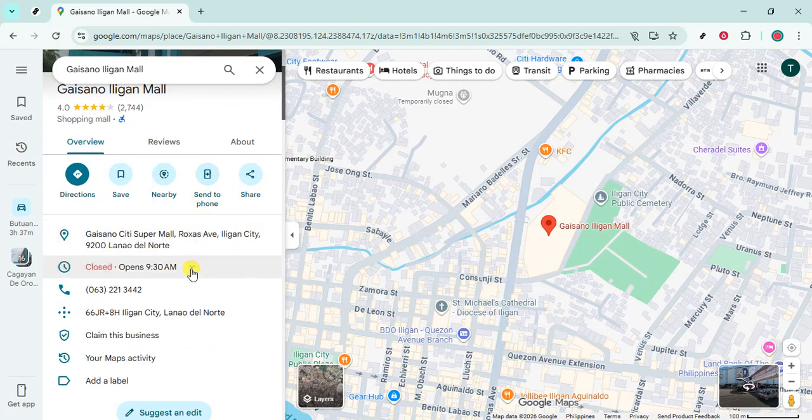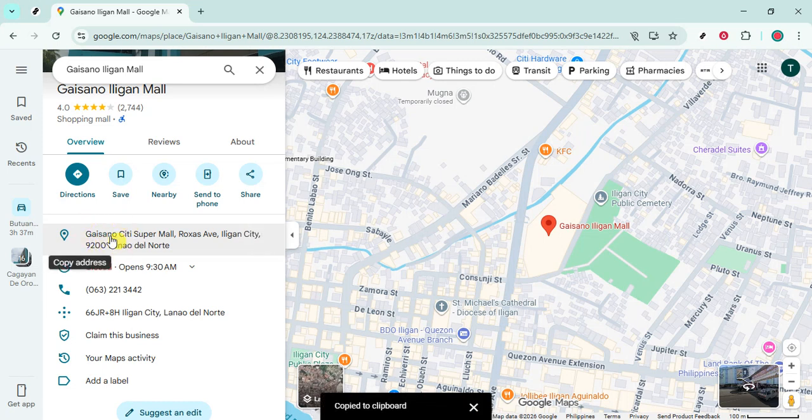Go to the address details that appear with the pin. On a computer, you'll typically see an information panel on the left side with the place's name and address. On mobile, a small card appears at the bottom. Swipe it up to expand. This is where Google Maps consolidates the address components. You will see the zip code right in that address line.